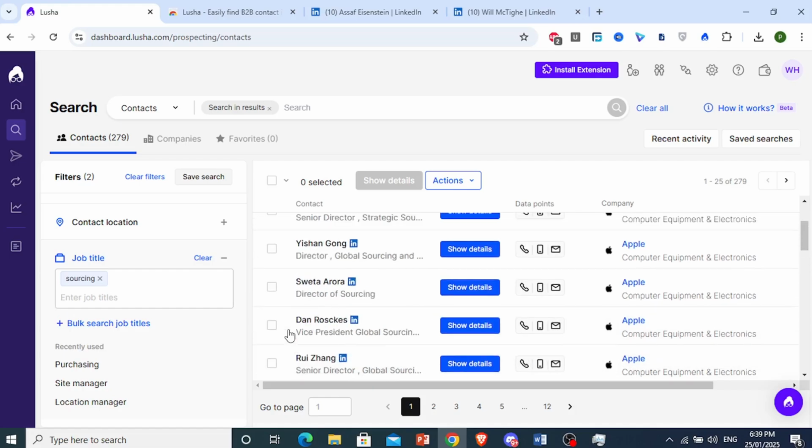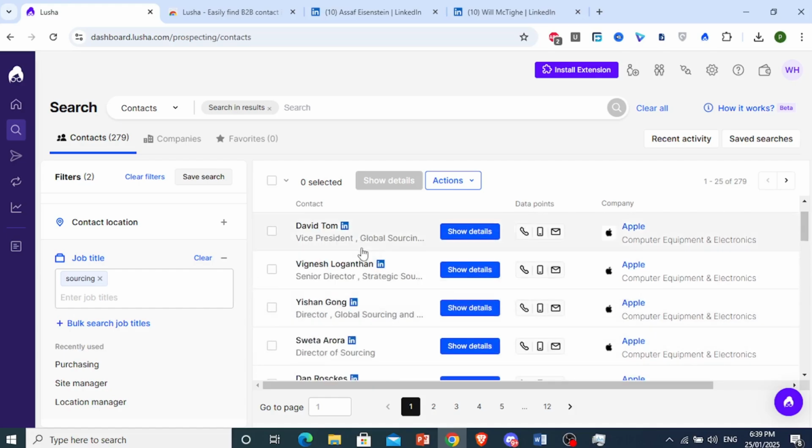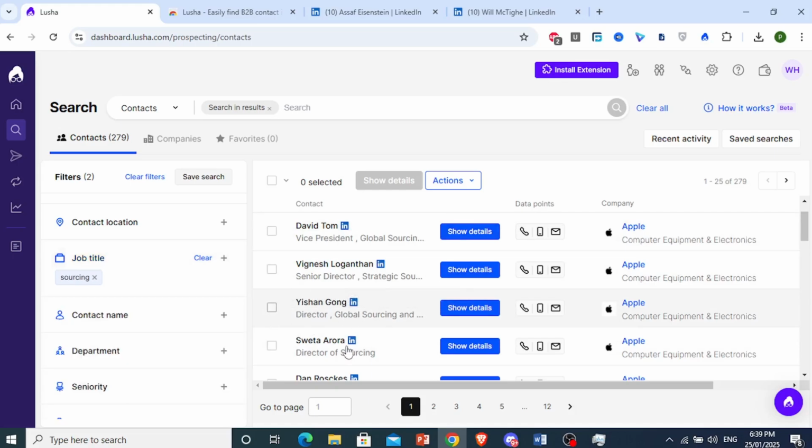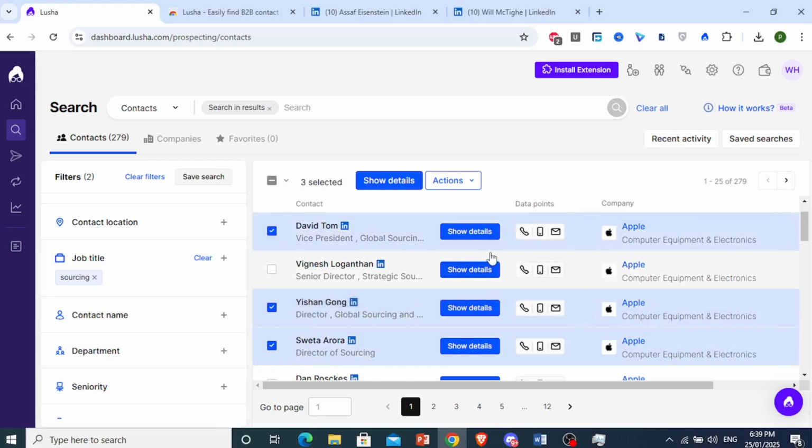We have a lot of different people here. This is a global sourcing. We have Yishan Gong. So I'll do this. We have Sweta Aurora. I'll select these two. We have David Tom. All right.